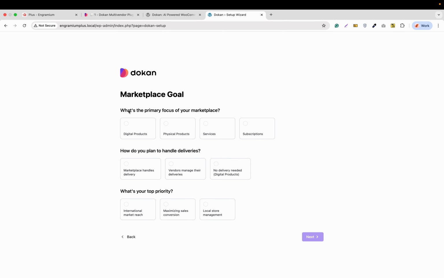From here, we'll choose the primary focus of your marketplace. For now, we'll click on physical product. How do you plan to handle deliveries? Marketplace handles the delivery.